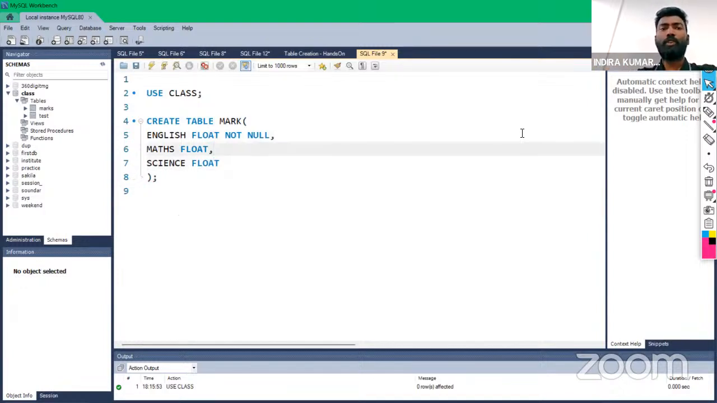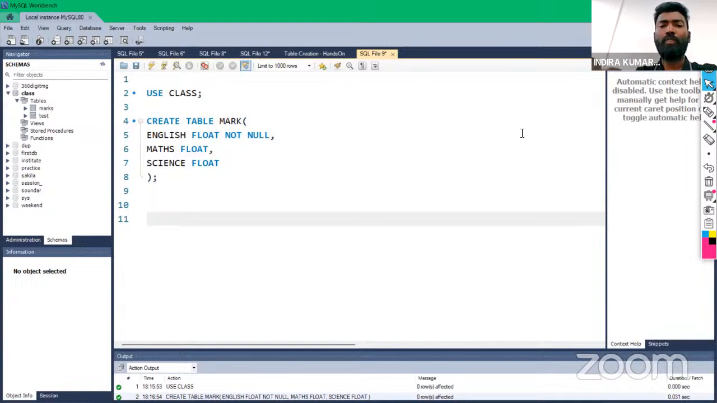So this is my table. Now I have successfully created the table. Now I will try to insert the data into it. Insert into mark values. Now, if I say null here, see what is going to happen.